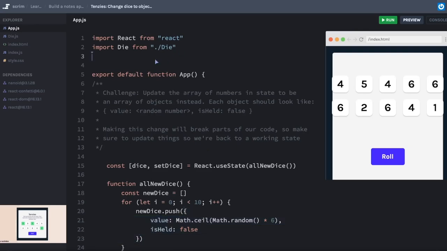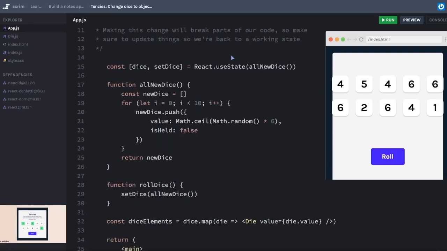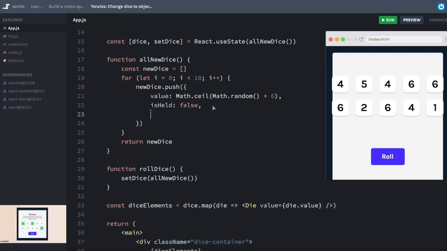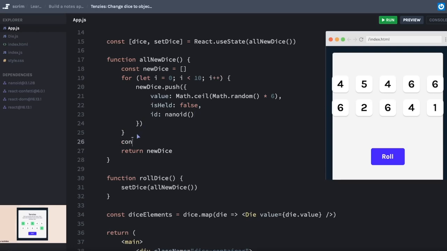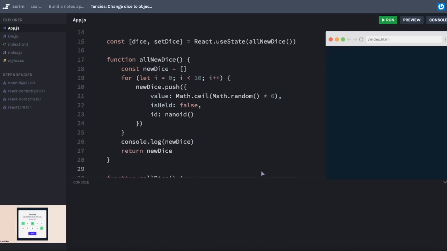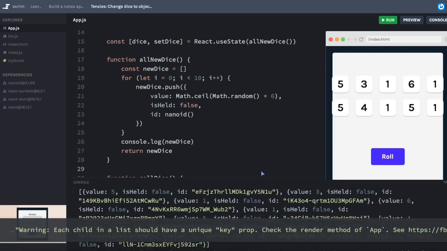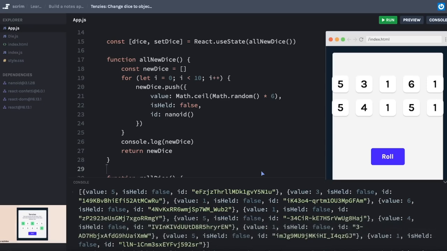What I can do at the top is import nanoid from the package nanoid. And then every time I'm creating this object, I will create a new id property and just call the nanoid function. Let's take a look at what this generates for us. So I'll console log new dice and open my console. We'll hit save. And you can see the IDs are a little bit crazy. They're not just like 1, 2, 3, 4, and 5, but there's enough bits in that ID that we can essentially be guaranteed they will be unique.